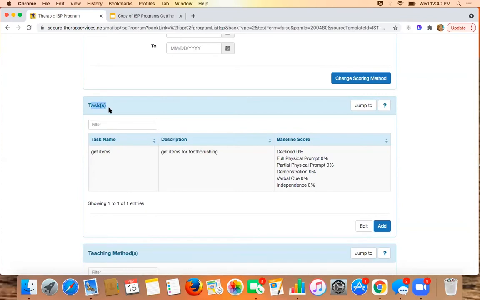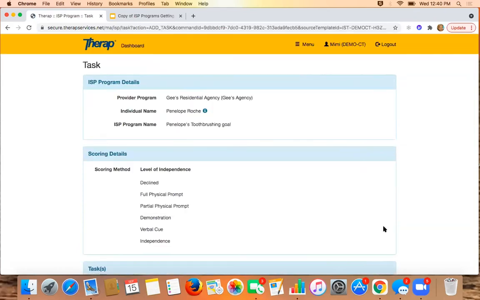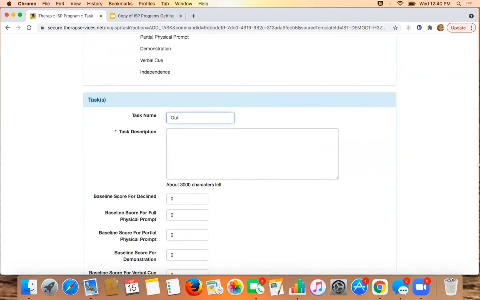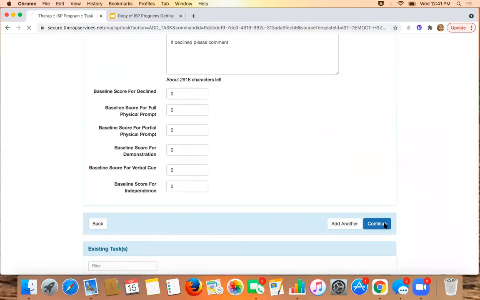For the tasks, again, as I changed because I didn't locate that toothbrushing one, this one here, I can go ahead and edit this, or I can add some additional tasks. So maybe here we go. I'm going to say, and the only reason why I'm doing this is because the other toothbrushing one, I'm not sure did I approve it or not. Okay. And then I could say, if defined, please comment. And I can click continue.